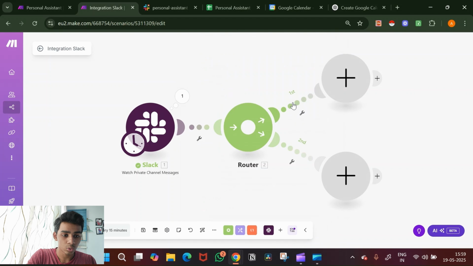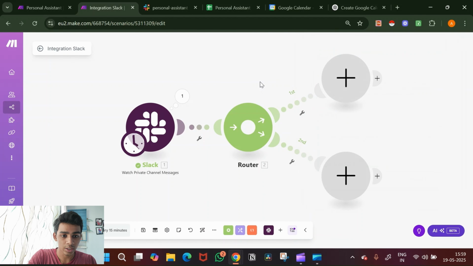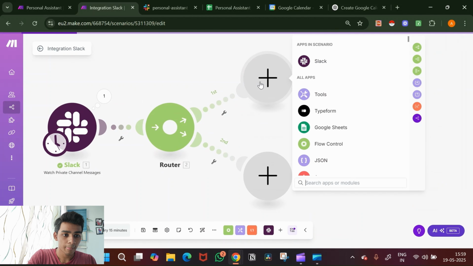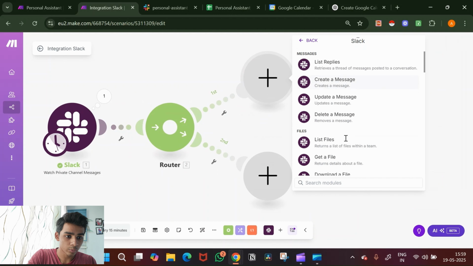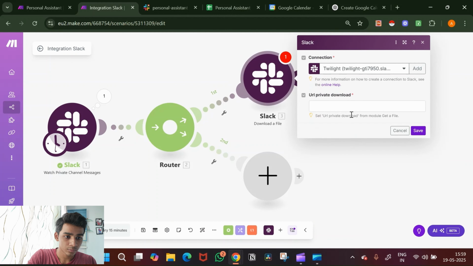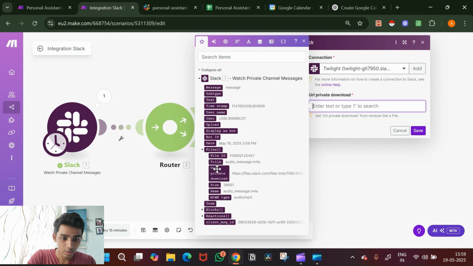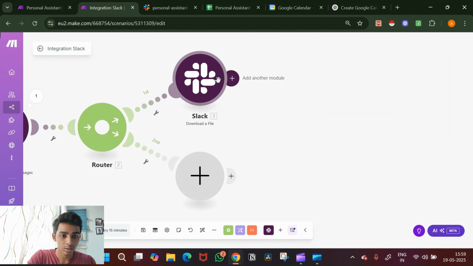So now what I'll do is, I'll add the conditions later, but first we go to Slack. Now we need to download a file. Okay, we need to provide the URL private download. So under files, you'll see the URL private download. Just put it there, save that.